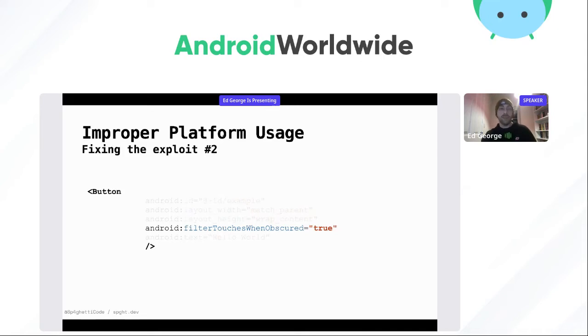Simply, this can be fixed quite easily if you have critical components in your app that should not be vulnerable to tapjacking. You can add the Android property filterTouchesWhenObscured and set that to true, and that does exactly what it says. It filters the touches when that button or view is obscured.